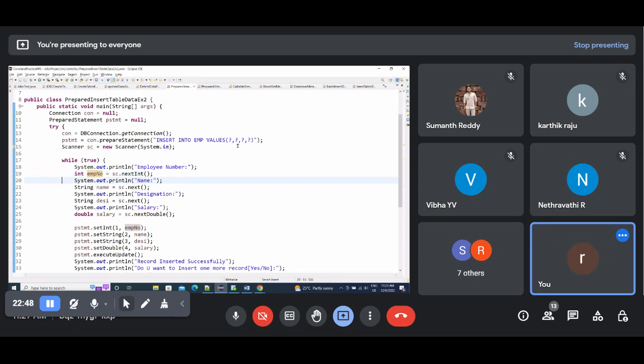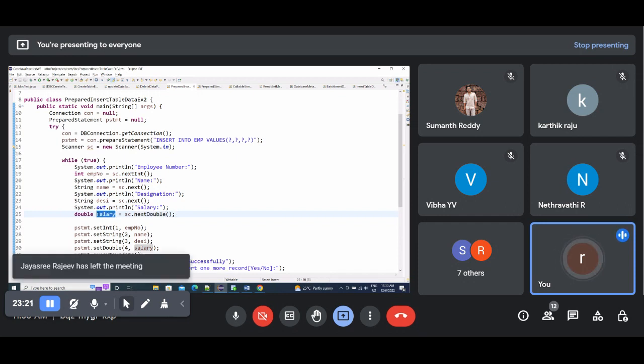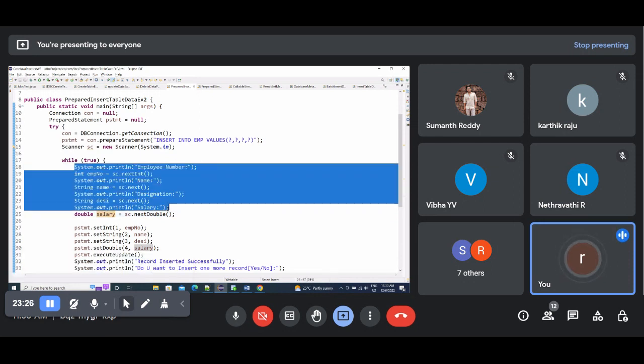The second parameter is employee name, right or not? That is of string type. So for that string the method is the next method directly. Enter the name, read that by using the next method. Enter designation, read that by using the next method. Next is salary. Salary is not int, so it is of double, right? Now sc dot nextDouble, it will convert whatever you are entering into double. I am storing that in a double variable. Now up to here I have entered my details.